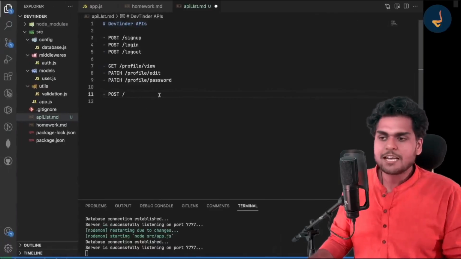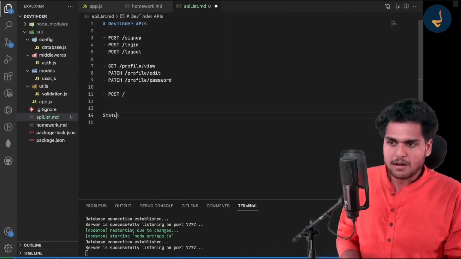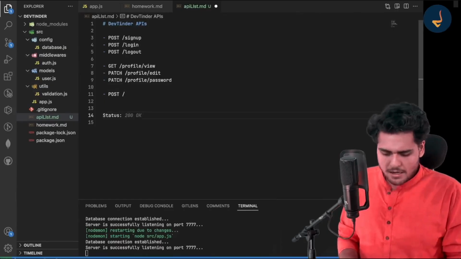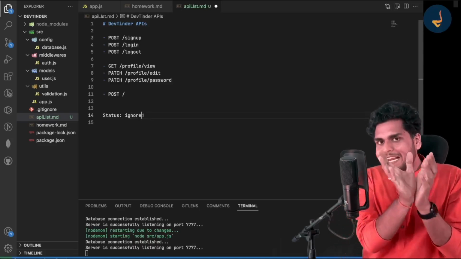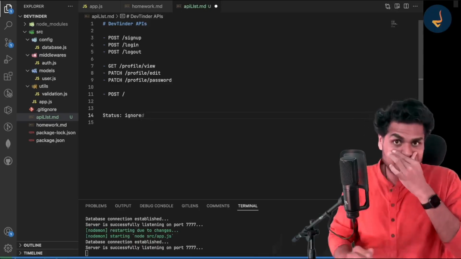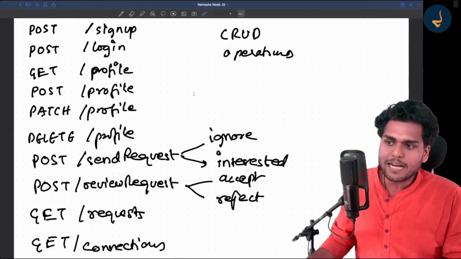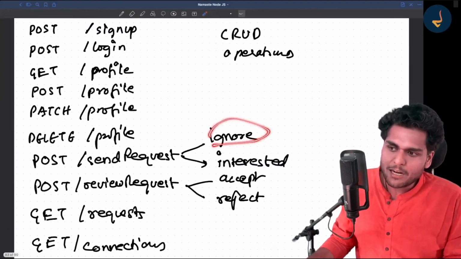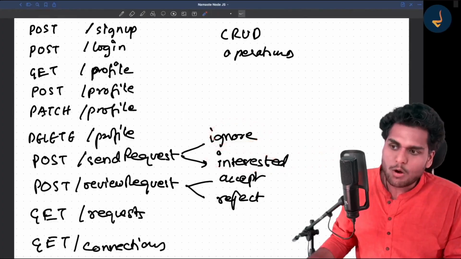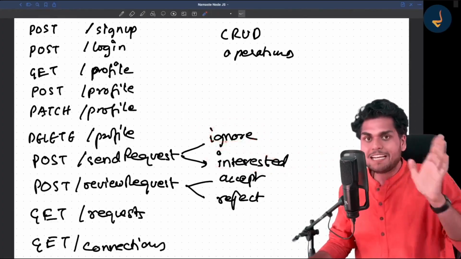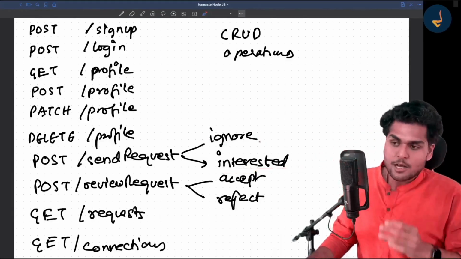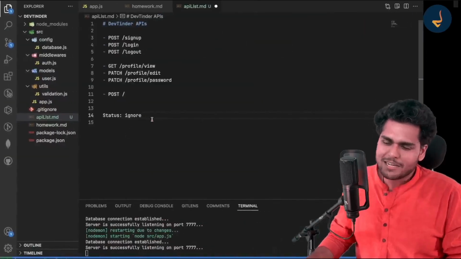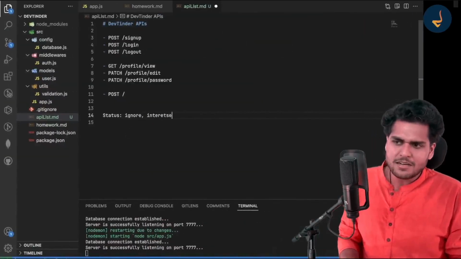Just like we say, what are the statuses that we have, right? Remember, we have 4 statuses. A connection request can be either ignored or interested. When we see a profile, I can either ignore it or I am interested in it, right? Remember, we were just exploring that. So either the profile can be ignored or interested. Tinder calls this ignore as pass and Tinder calls this interested as like. Okay, pass, like, something like that. So we are calling this ignore and interested. So let us just write ignore and interested.